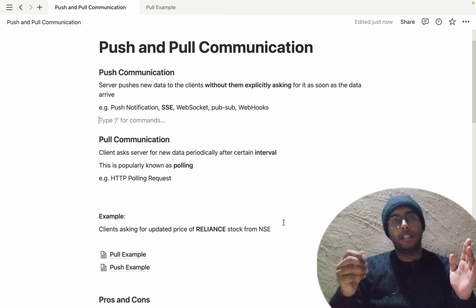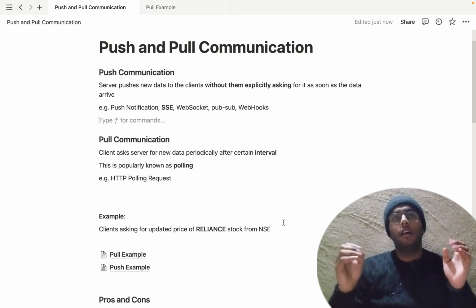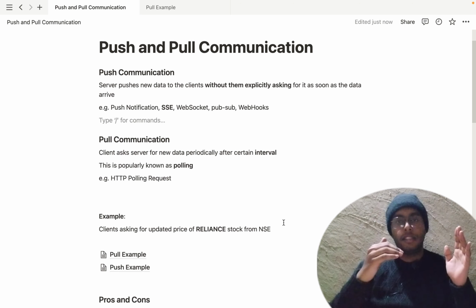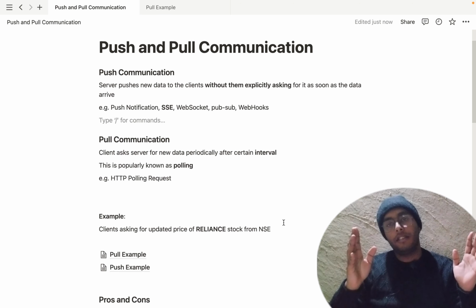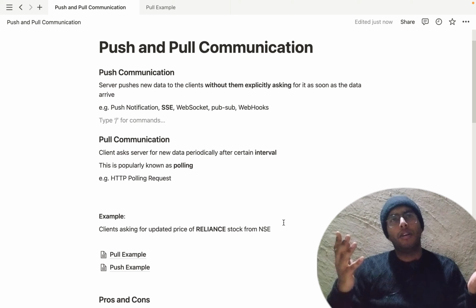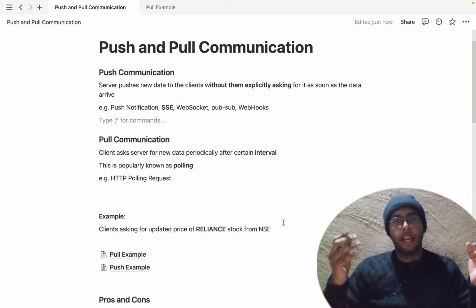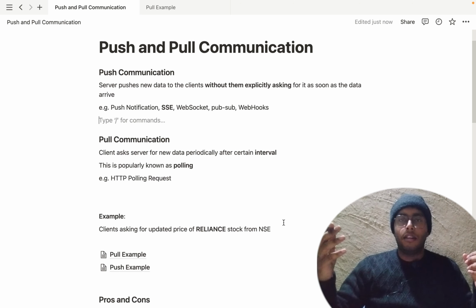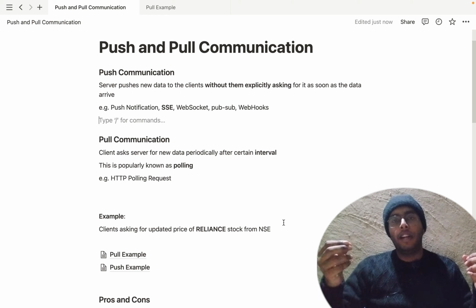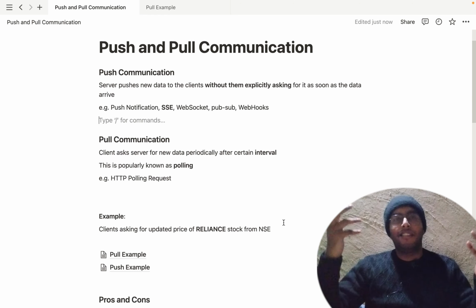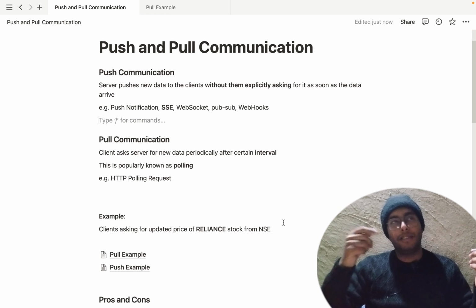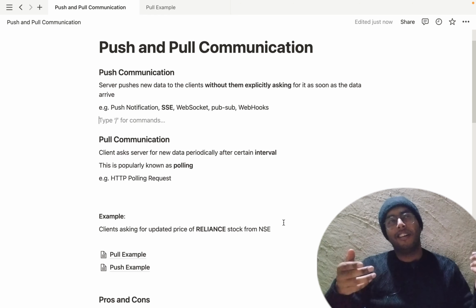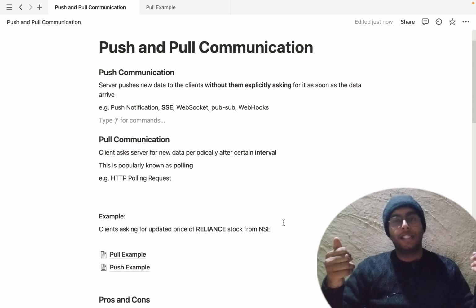Then we have WebSockets. Now, WebSockets are full duplex. Either side can send messages and either side can receive messages, just like your telephone communication. Like if two friends are talking to each other, they both can talk at the same moment, and they both can hear at the same moment.